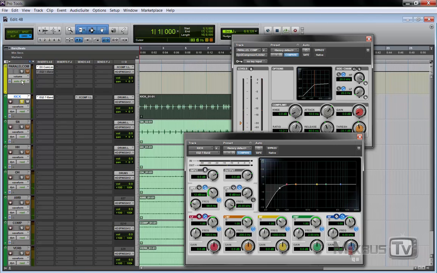This way, there's no phase cancellation between the two, because it's the source that has less low end to begin with. Or if you want more, again, there's no phase shift between the dry kick and the parallel compression channel. So EQing the source is always the best option.